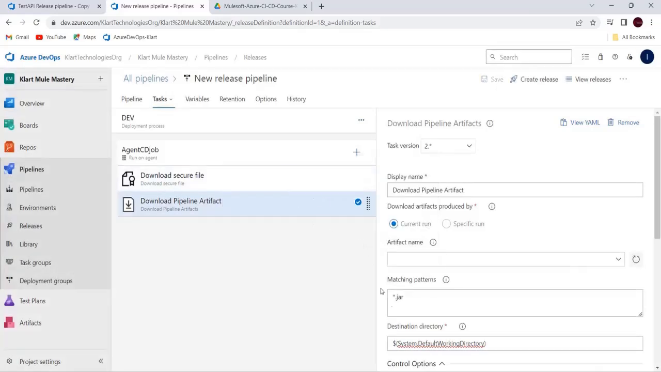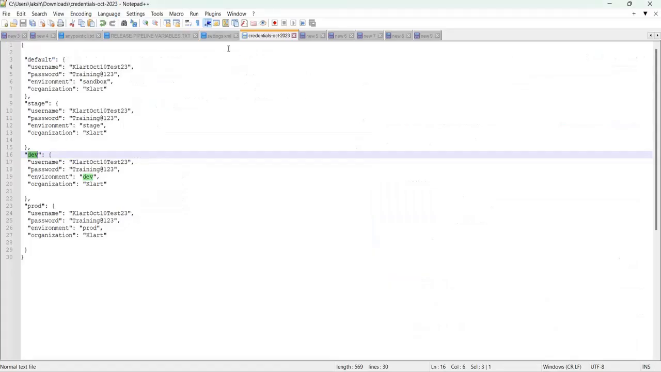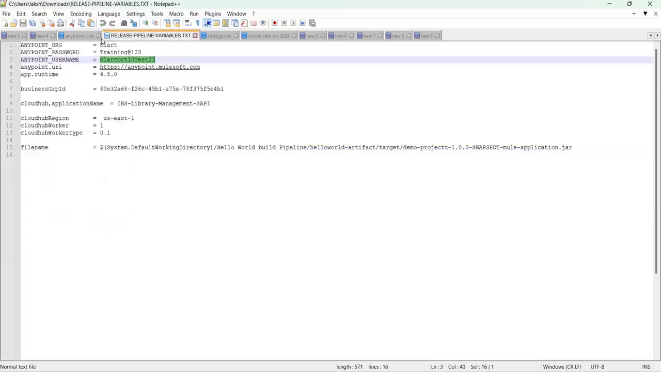Now these are the two steps. Then we need to add the final step, which is related to Anypoint CLI. CLI means command line interface. So by using that command line interface, we are telling this particular agent task to deploy this application.